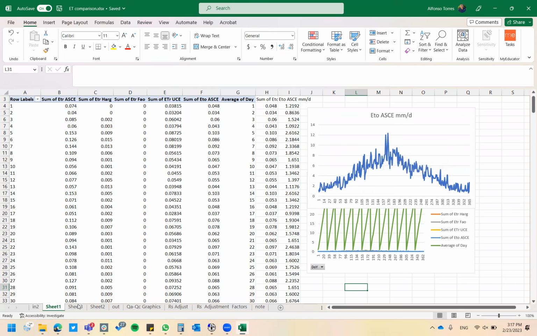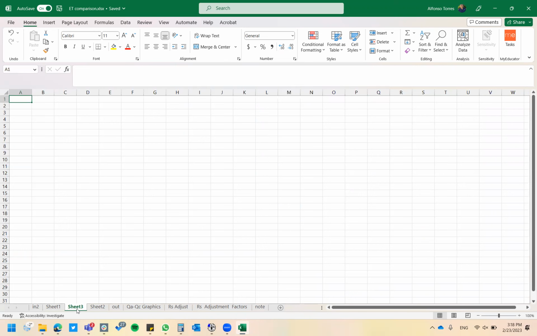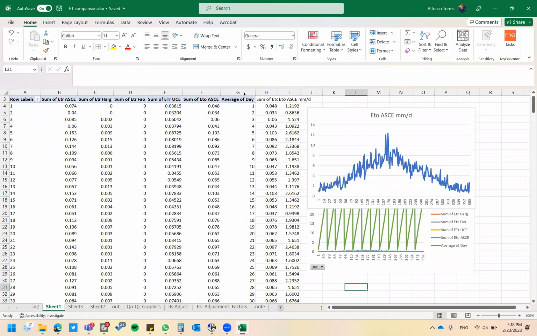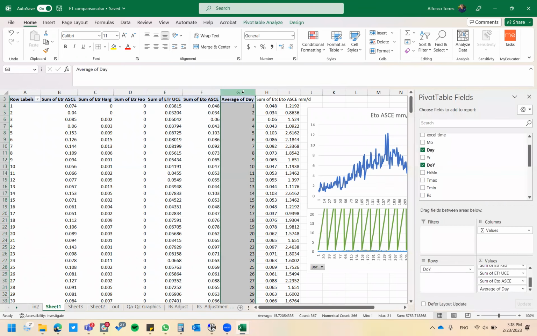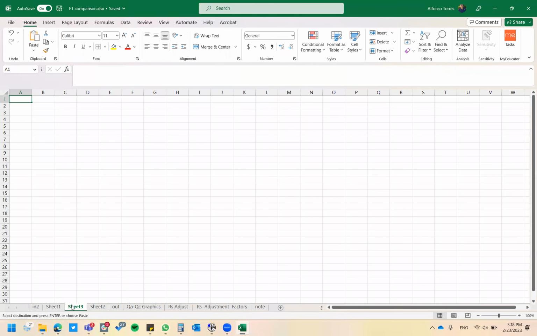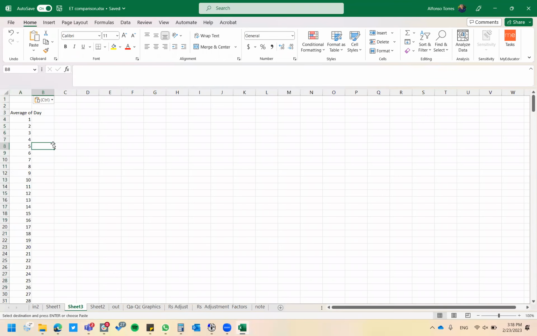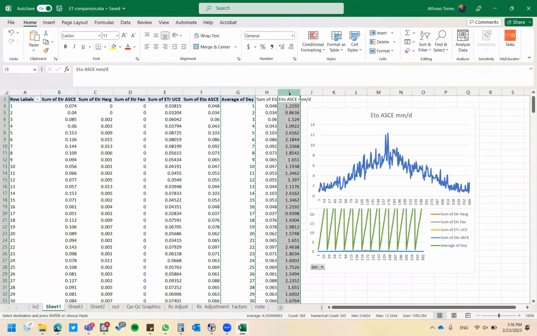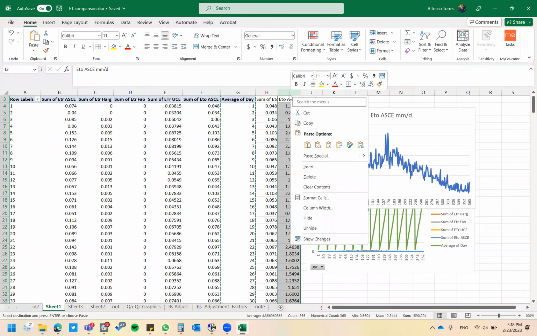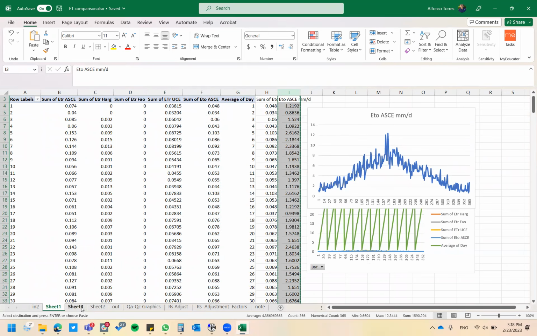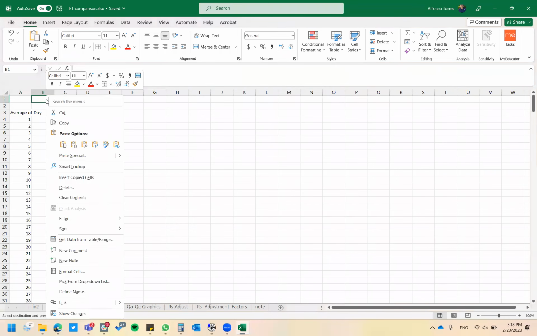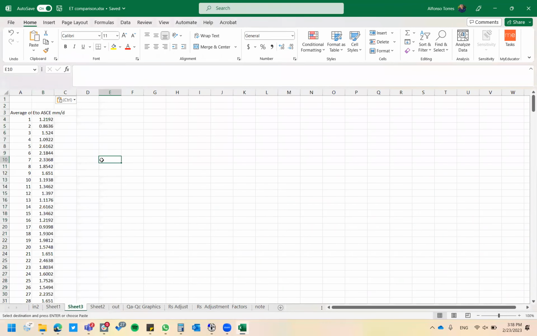Okay. So now I introduce a blank page. And I'm going to copy. I need this column G. Going to copy, and I'm going to paste it as values. And then I'm going to copy my transformed ETo in millimeters per day, and I'm going to paste it as values.